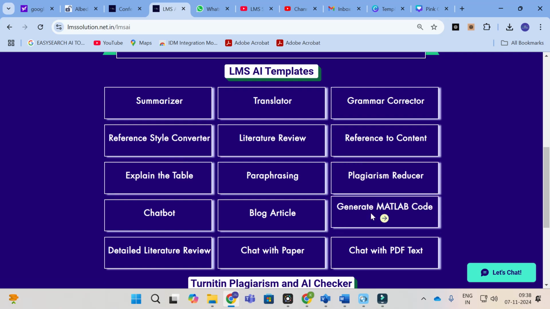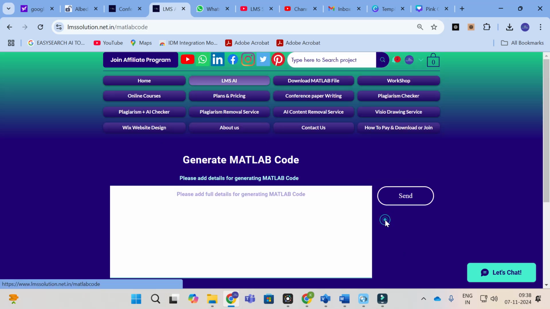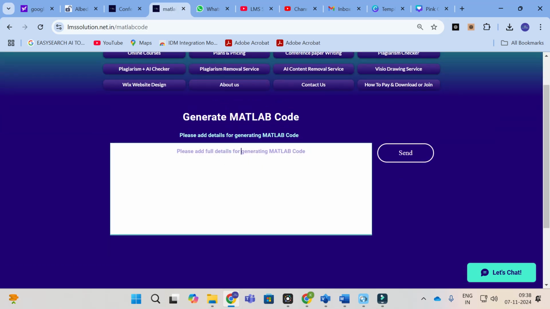So next one is generate MATLAB code. If you are struggling to write a MATLAB code, this generate MATLAB code will be very helpful for you. Just give the input prompt, and automatically your code will be generated. For example, generate a MATLAB code for PSO MPPT algorithm. You can ask any MATLAB code, depending upon your stream, and it will generate an answer for you. Please always be sure that the research prompt you are giving must be very precise and correct. You have to mention the method name, and thereby only it will generate perfect content for you.